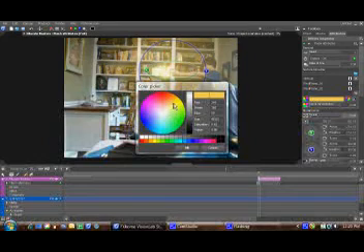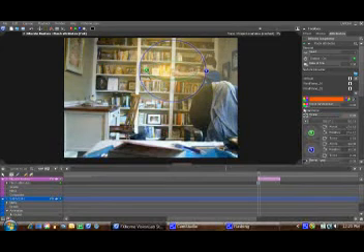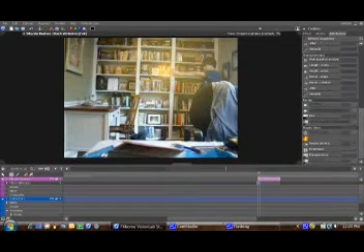Opens up a color picker. You can drag it around or just pick a color. I'm going to do this nice little orange for now. Ooh, right there. Very nice.